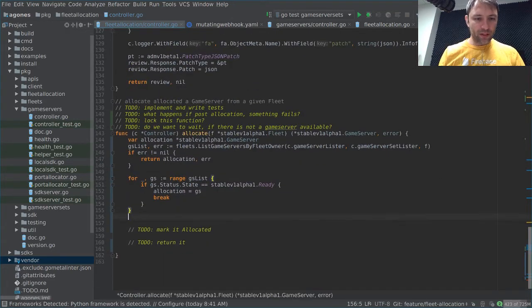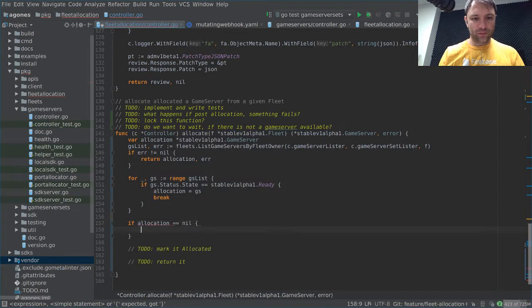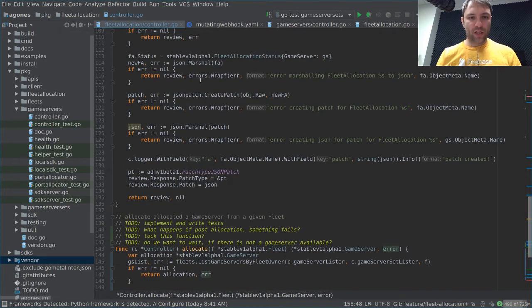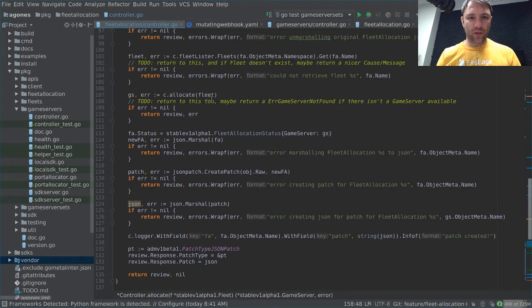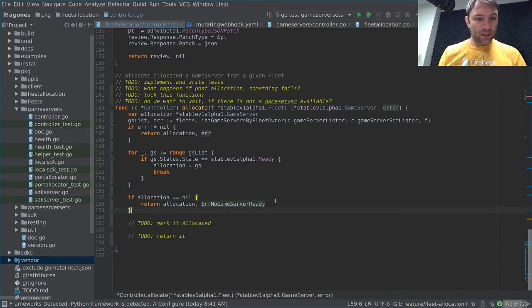So basically, if allocation equals nil, return allocation and error that. So we can actually check for that. I think we'll end up checking for it right up here where we're talking about if the allocation fails. Like we want to do something that's a little bit nicer. But assuming it works, all right, so we found one.